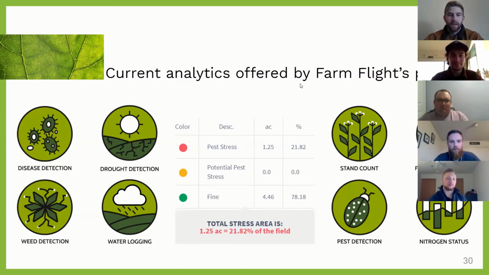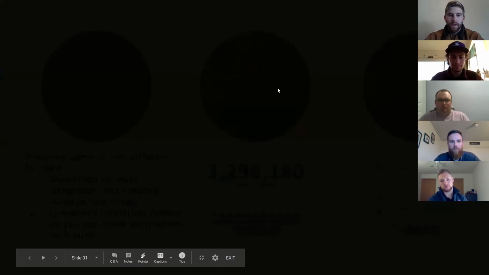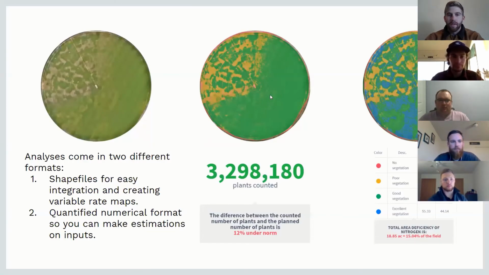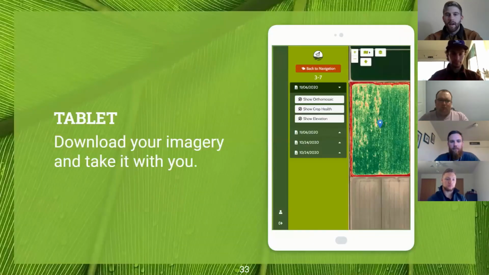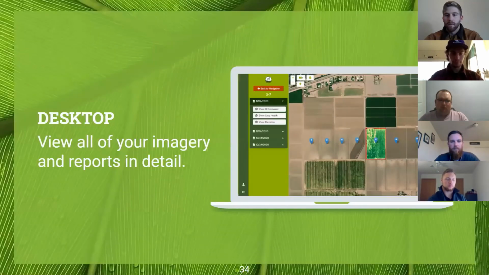Really want to quickly talk about those analytics that Brian just referenced there. Here's the full slate of third-party analyses that we're offering. They're accessible in shape files and also quantified data. So not only are we highlighting areas of distinction and differentiation, but we're actually quantifying different data points in the field by severity, in acreage format, and in percentage format as well. All this data is fully integratable with, as I said, almost every major farm management system, and it's accessible on mobile, tablet, and desktop as well.